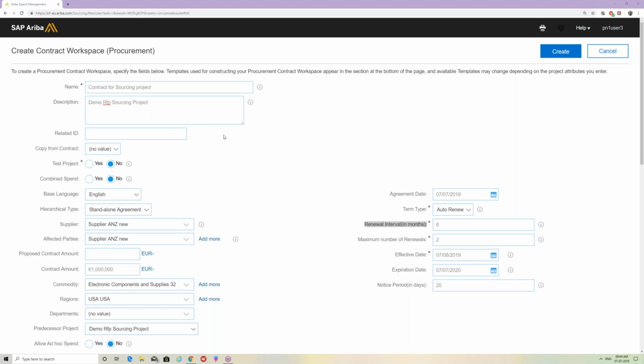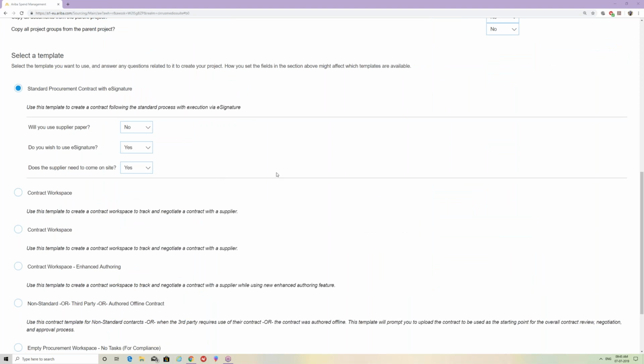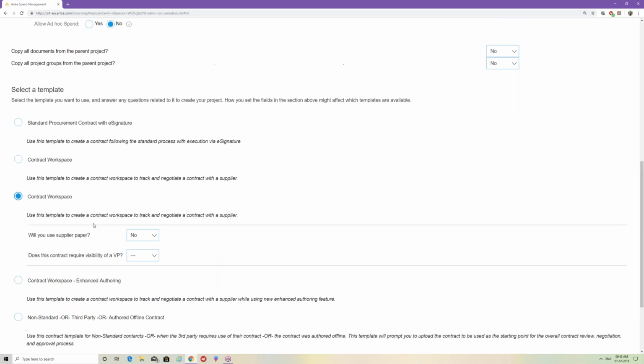Once this has been done, what next we have to do, we have to select the template. Generally we select any of the standard templates, contract workspace. Once you select this template, you will see two questions. The first question is, will you use supplier paper? I think most of you will be wondering, Manoj, what's the meaning of supplier paper? We are doing everything here electronically. Why am I going to use paper, and that too of a supplier?